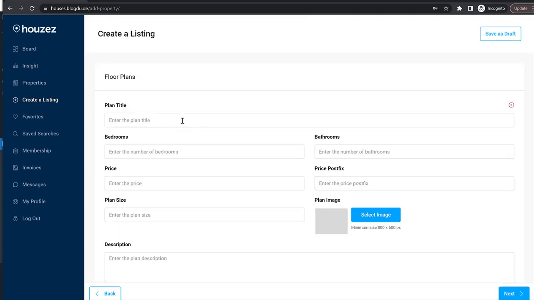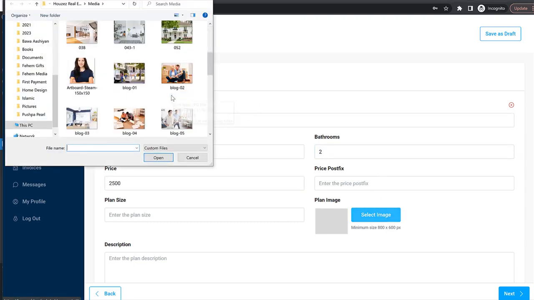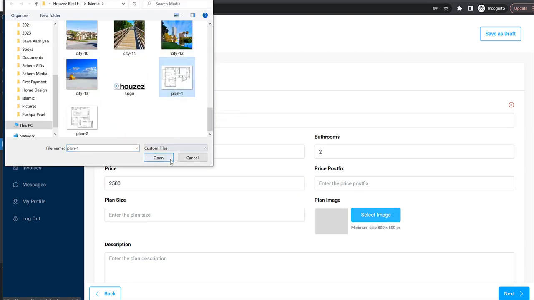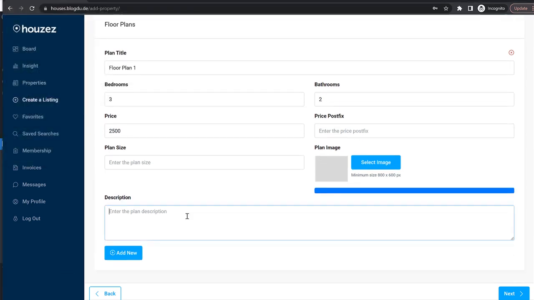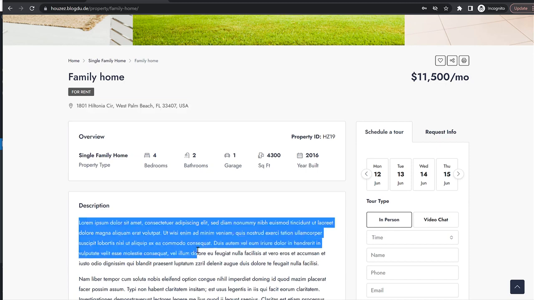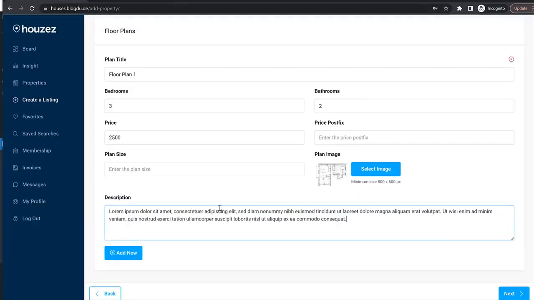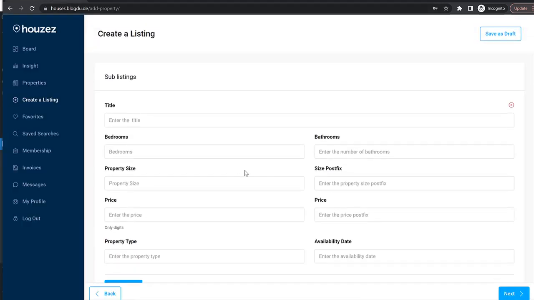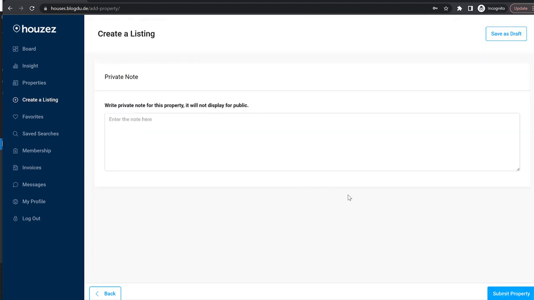360-degree virtual tour, you can upload that. You can upload floor plans like we have seen earlier. Okay, so I'll just give it a title of floor plan 1, 3 bedrooms, 2 bathroom, price is 2,500. Okay, select the image. So I'll upload this image, add some description. Now click on next. No need to add any sublisting, and with that we can now click on submit property, and we can submit our property.